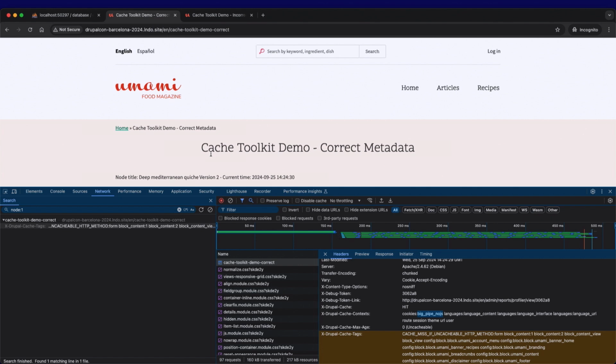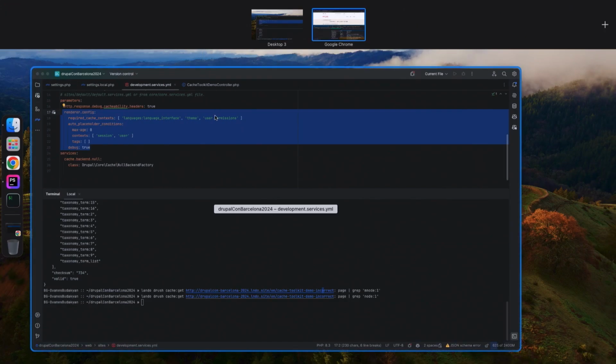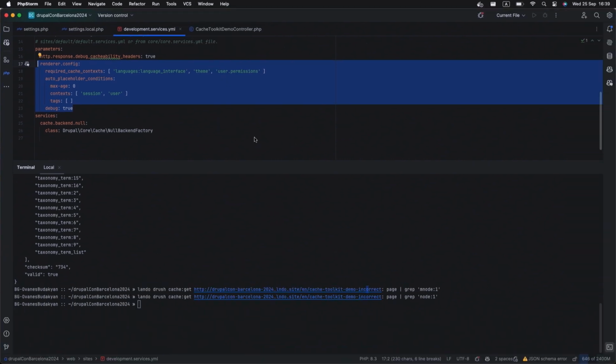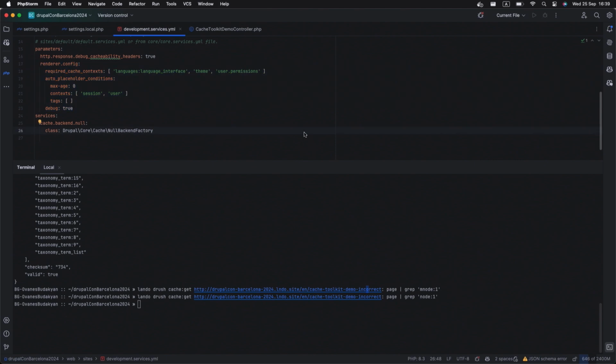Can you show us how you made the wrong page? Could you just repeat the question? Yeah, my question was, can you show us your example of the wrong way of doing cache?